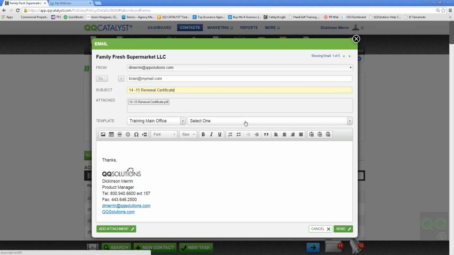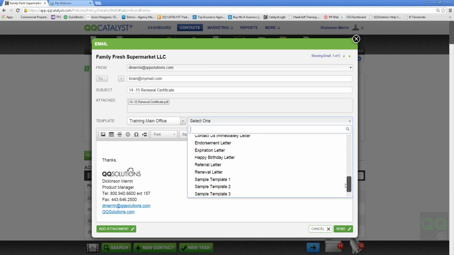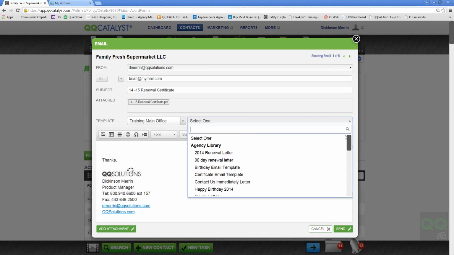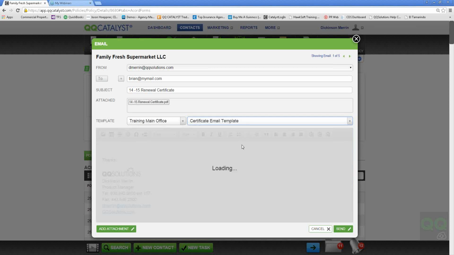So in the case that you don't want to type the same thing over and over, all you have to do now is click on this little drop down here. And in this case, I have the agency library and the standard library. You can either scroll to find what you're looking for, or you can type to find it. In this case, I'm looking for a certificate email template. Once you click OK, we're going to merge the information for the merge fields, if you have them, onto the body of this email.